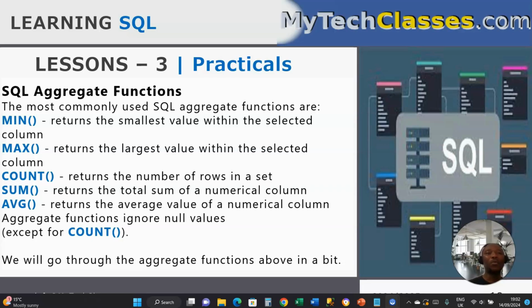When you apply this inbuilt function min, which opens a bracket and closes a bracket, the bracket will contain the column you want to get the minimum value from. So that function returns the smallest value within the selected column. Any column you specify within that bracket will return the minimum value. The same thing applies to max. The max function, open bracket, close bracket, returns the maximum value of any column that is selected.